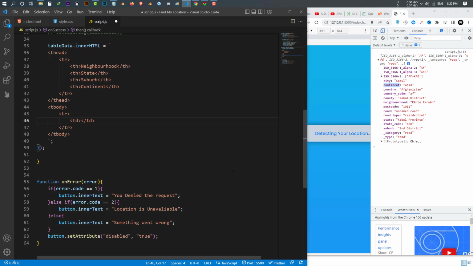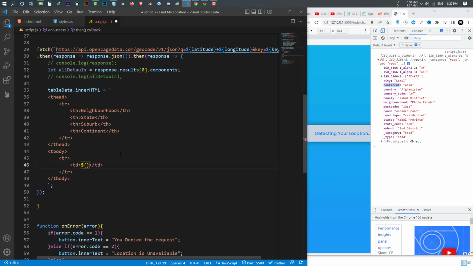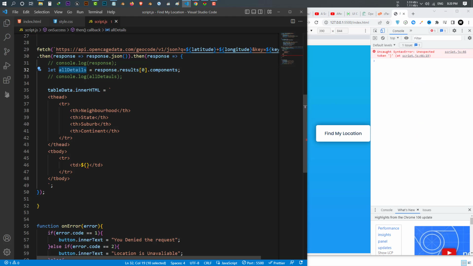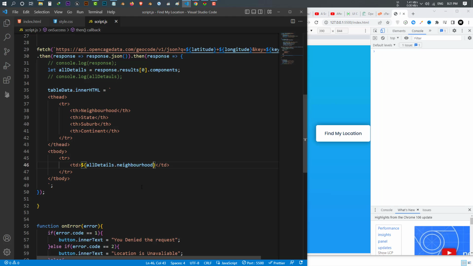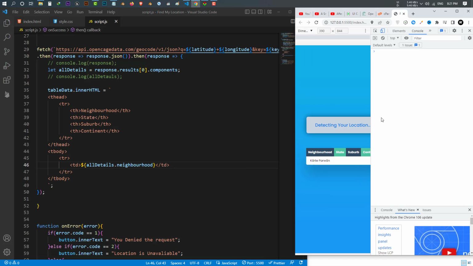The first thing is this neighborhood. I use dollar, and I can use a variable inside this one. Okay, where does the information come from? We put all the information inside allDetails. Let's write it correctly. And I want to put allDetails, and from the allDetails I want to select what the first one was, this neighborhood, just like that. You see, we get the neighborhood information now.